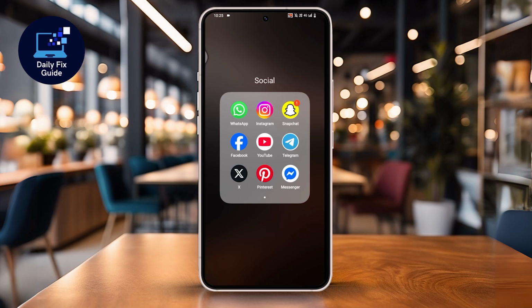Hey guys, in this video, we are going to show you how to fix Instagram Reels lag. Sometimes Instagram Reels may lag while playing or uploading, and this can happen due to several reasons, such as a weak internet connection, too much storage or cache on your phone, or data usage and media quality settings inside the app. When Reels lag, they might pause, buffer, or take a long time to upload, which can be frustrating.